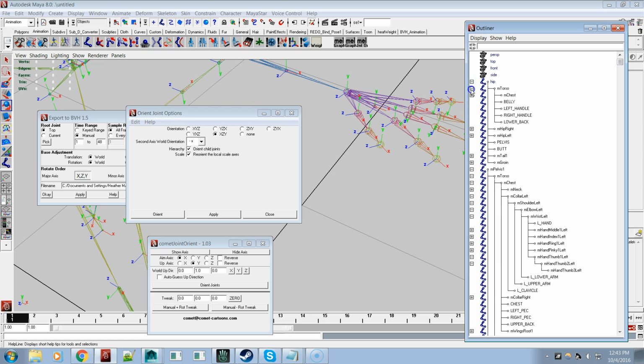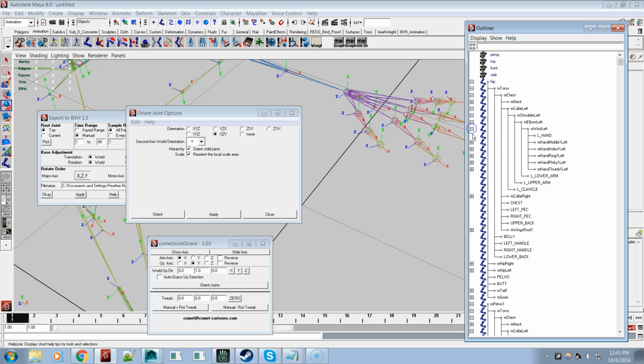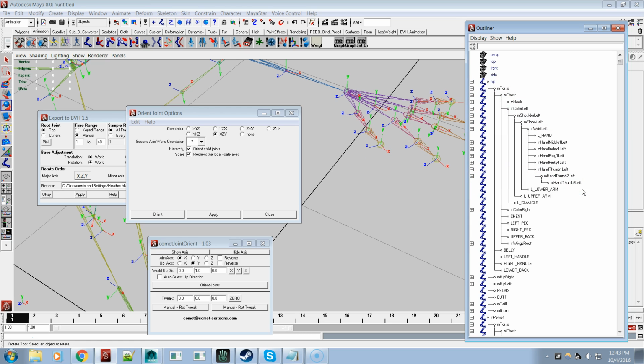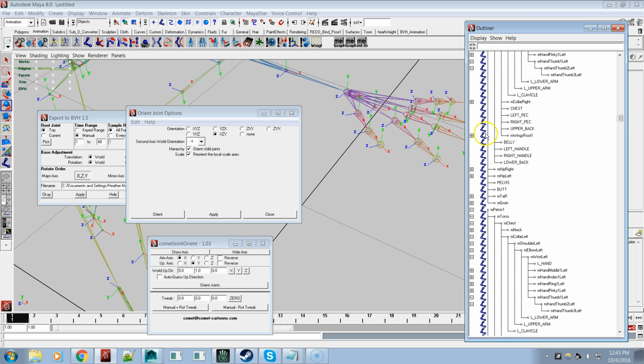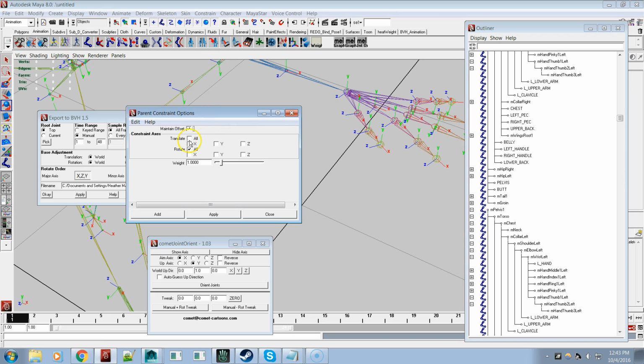Okay, so we go torso, chest, left collar, shoulder, elbow, wrist, come down here to the thumb, and we can delete the effector bone. So what we're going to do is constrain it. You come here to Constrain. I would just use a parent constraint. Go into your options. Now I'm going to show you rotation only. We're going to constrain rotation because this is just a rotation animation.